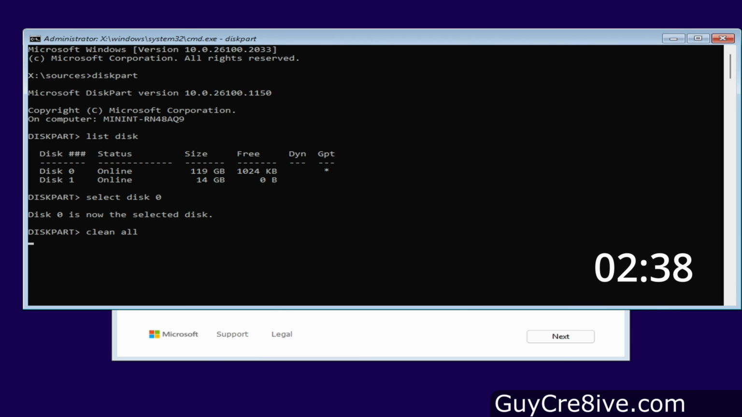You can also just run the clean command, which is faster than the clean all command, but it won't write zeros to every bit on the disk, which makes it extremely difficult to recover any data. Which is why I prefer to run clean all every time, since I resell computers quite often.